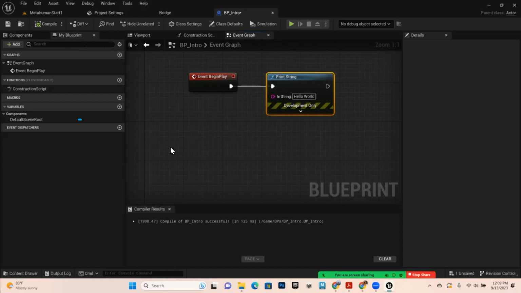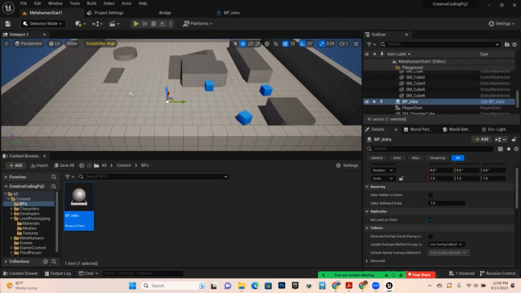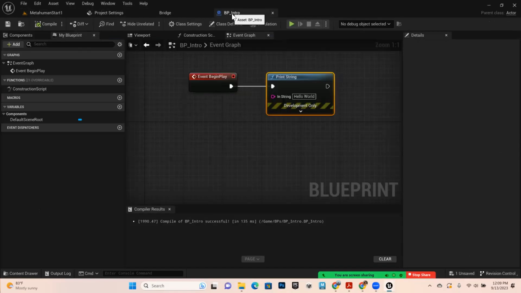If everything's good, then you can test it out, and there's another green button here that you can test it out. But before I do that, I'm going to go back to my MetaHuman start, and I'm going to pull this into my world, so it's in my scene. And then I'll go back here, and we can test it right here.